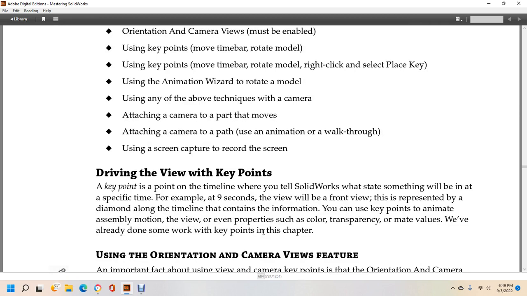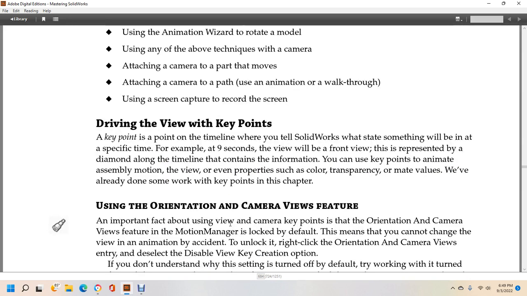Driving the view with key points. A key point is a point on a timeline that tells SolidWorks what state something will be in at a specified time. For example, at 9 seconds, the view will be at front view, and that is represented by a diamond along with a timeline that contains the information. You can use key points to animate the position of motion views and even properties such as color, transparency, and mate values. We've already done some work with key points in this chapter. It's an important fact about using the orientation and camera view features.